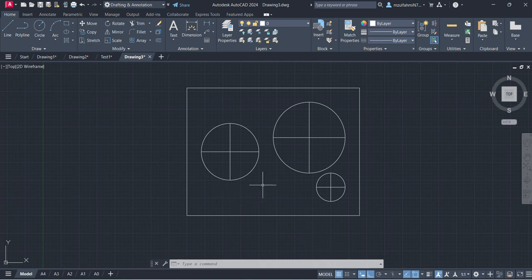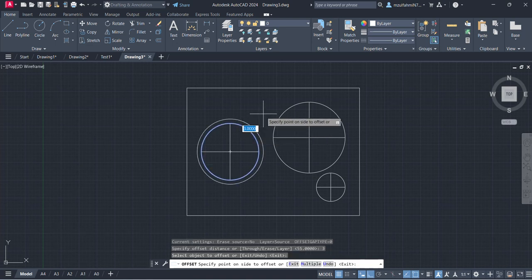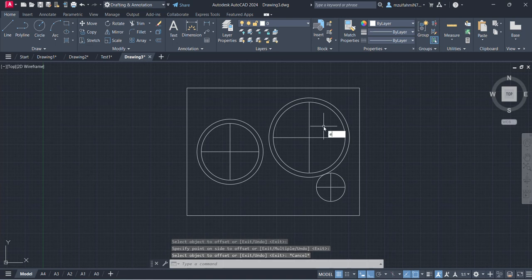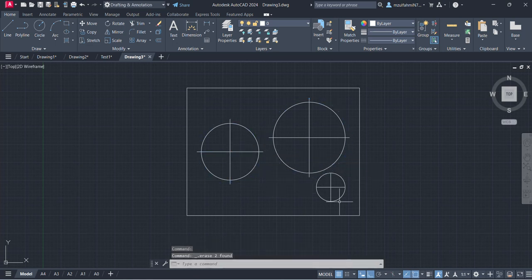So next one, you create O for offset, enter, 3, enter. You can offset like this. Okay, these two I use offset. You can click EX for extend. So you can drag like this, drag, so the line should be extended like this. This also same, and then you can delete these two lines, these two circles.